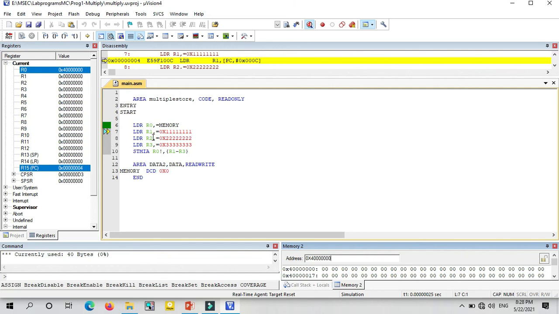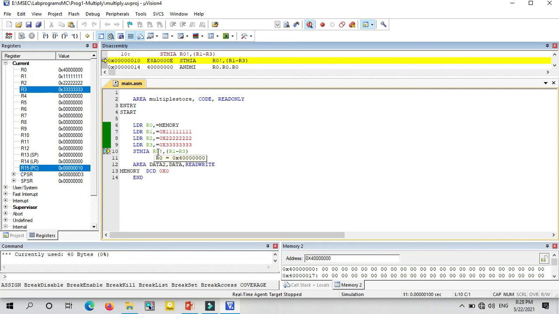Then I am considering the data in the registers R1, R2 and R3. R1 contains 111, R2 contains 222 and R3 contains 333. These are the data available in R1, R2, R3. Our aim is to store these register values to the memory location. That memory location is pointed to by R0. So the R0 address is 4 followed by 7 zeros. In that location data will be loaded, then the memory location R0 will be incremented.